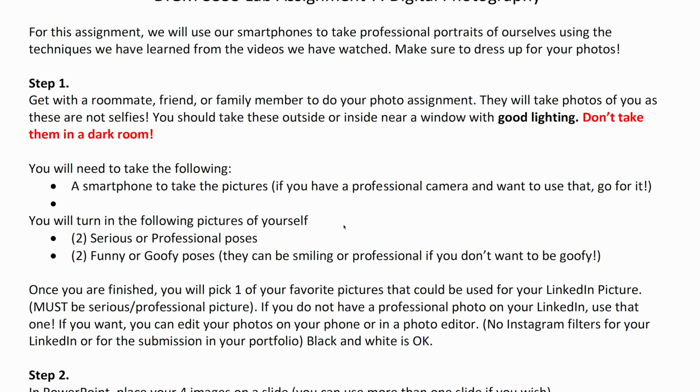So for this assignment, you're going to be turning in 4 pictures of yourself. 2 of them need to be serious or professional looking pictures. So think of what your profile picture should look like on LinkedIn, right? If you don't have a profile picture on LinkedIn, great. You're now going to get one, right? Because we're going to actually use this for your LinkedIn profile.